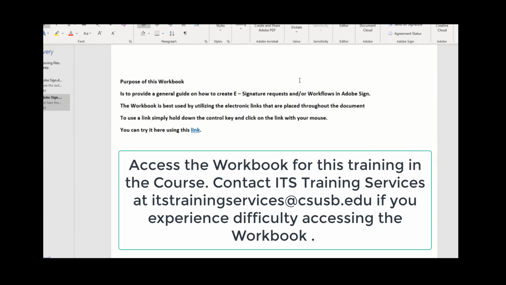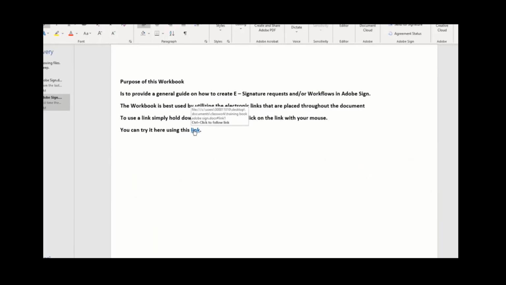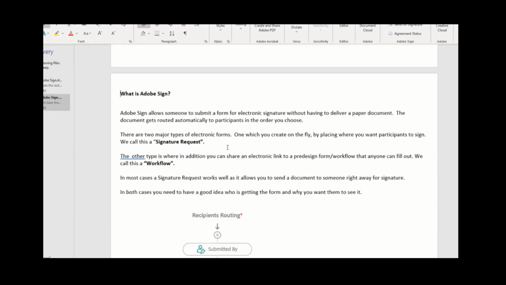The first thing, I've opened up the workbook and what it looks like. You'll notice that there will be links on the workbook. When you hold down your control key on a PC, it'll turn into a hand with a finger pointing, your index finger, then click on your mouse button, and that will take you to the section of the workbook. It's designed to work on your computer.